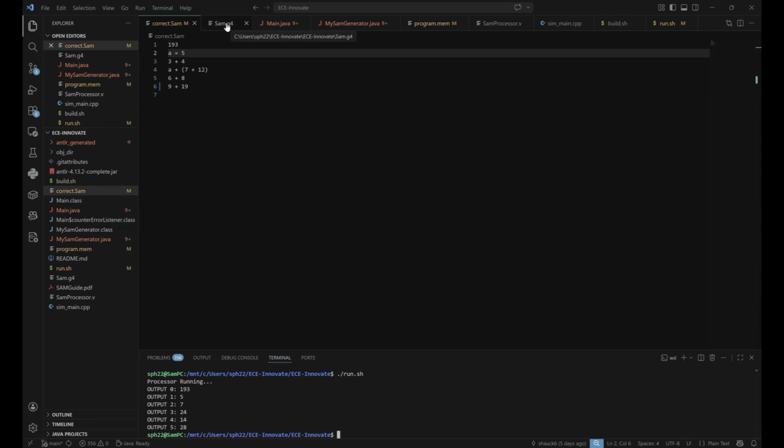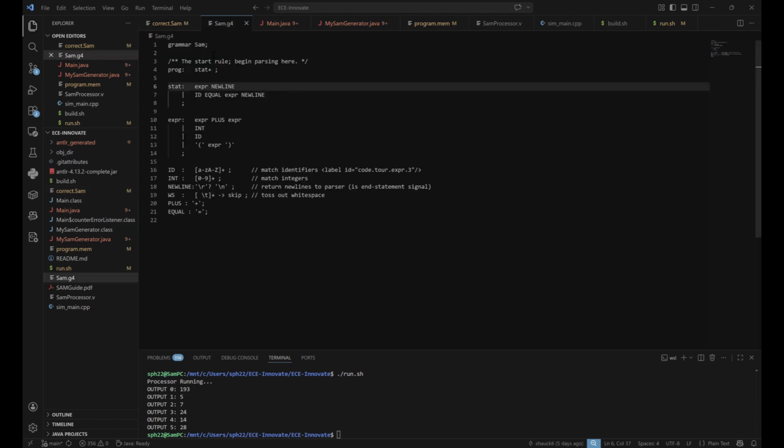So now, of course, the first thing you have to do when creating a programming language is to create the grammar. So here's the SAM grammar. And as you can see, we have three different non-terminals. We have the program, which is the starting rule, which contains one or more statements. And a statement, like I said, is either a bunch of expressions or an assignment to a variable followed by a bunch of expressions. And then an expression can either be expression plus expression, an integer, a variable, or an expression within parentheses.